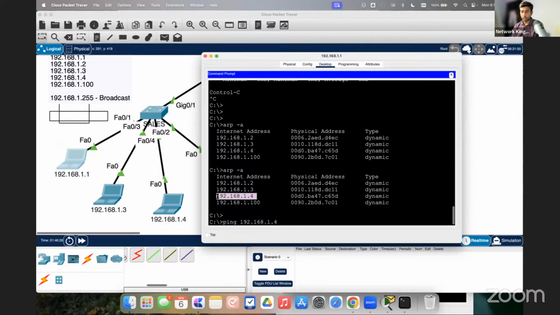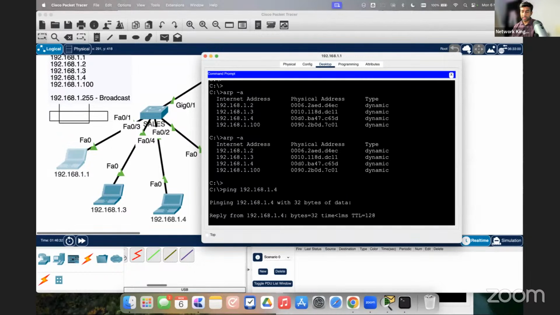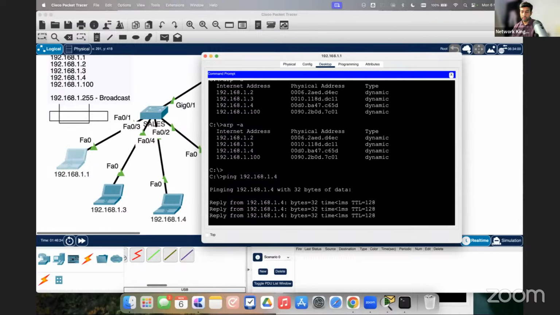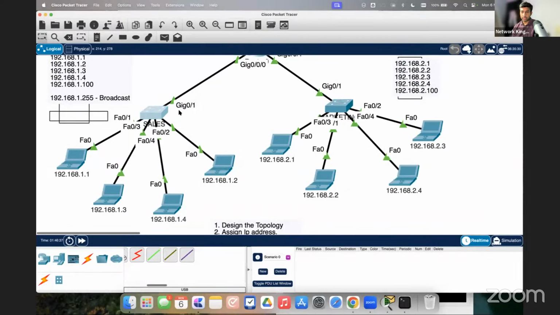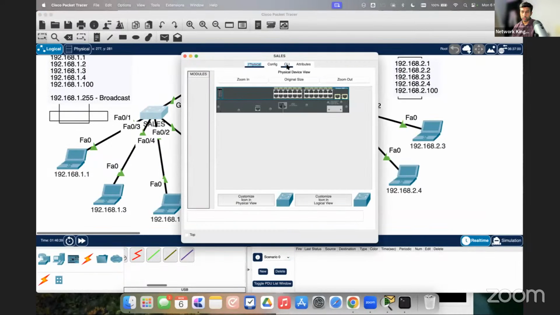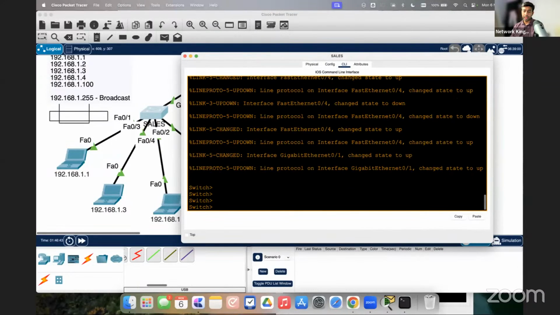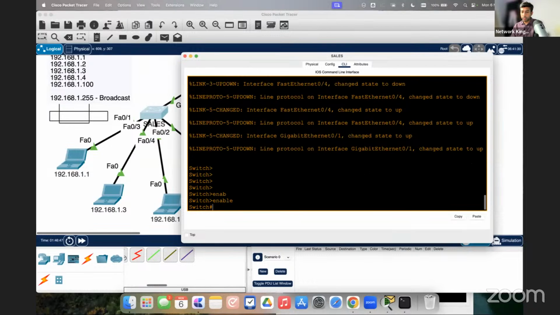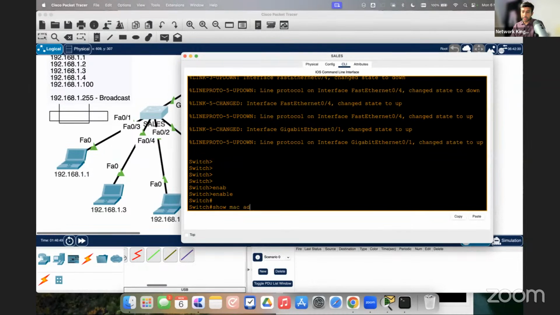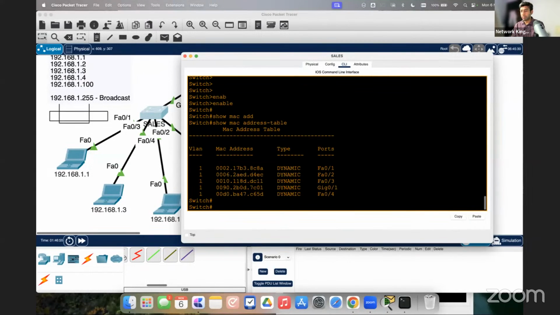Okay, so you can see 1.4 has the MAC address. Whenever I ping 1.4, there is a switch here. I told you this is a Cisco switch. It also has a CLI. Right now, you do not have to configure anything. Just say enable and type here show MAC address table. This is the only command right now I want you to learn in switches. Show MAC address table.